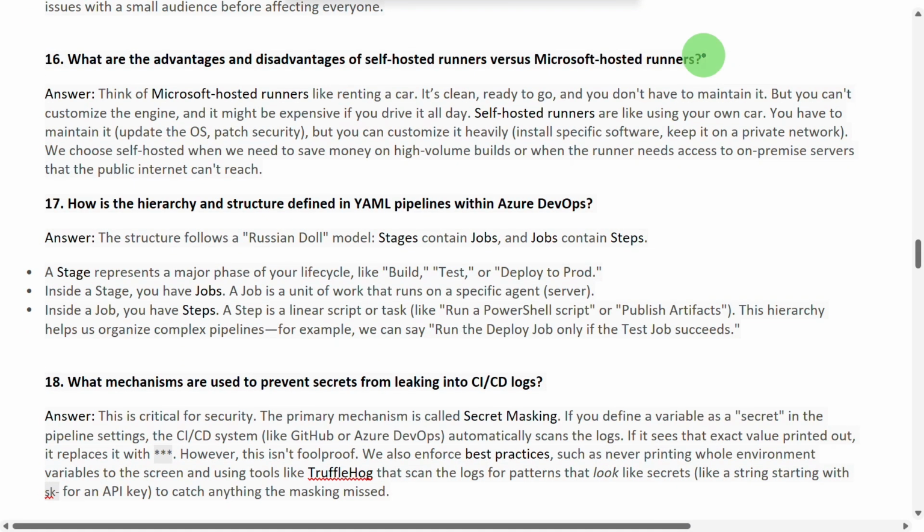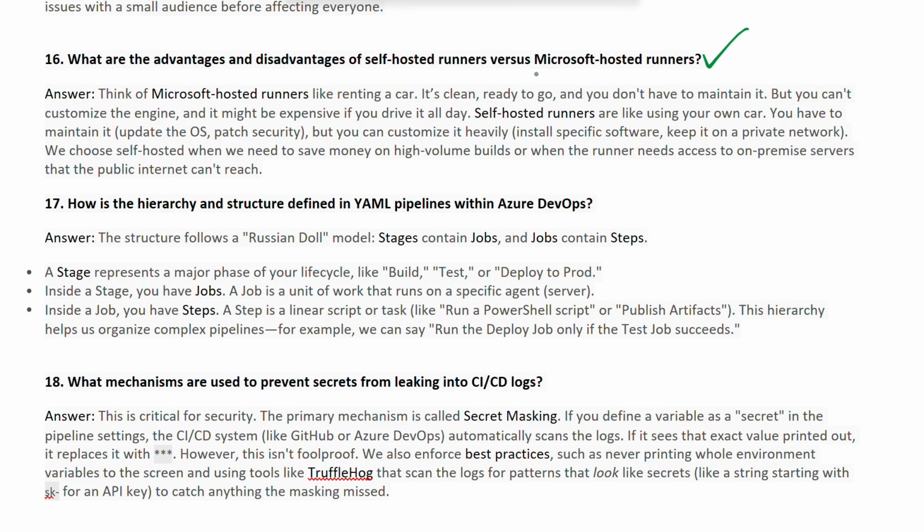And moving further, what are the advantages and disadvantages of self-hosted runners versus Microsoft-hosted runners? For easy understanding, think of Microsoft-hosted runners like renting a car. It is clean and ready to go. You don't have to maintain that runner, but you cannot customize the engine, and it might be expensive if you drive it all day.